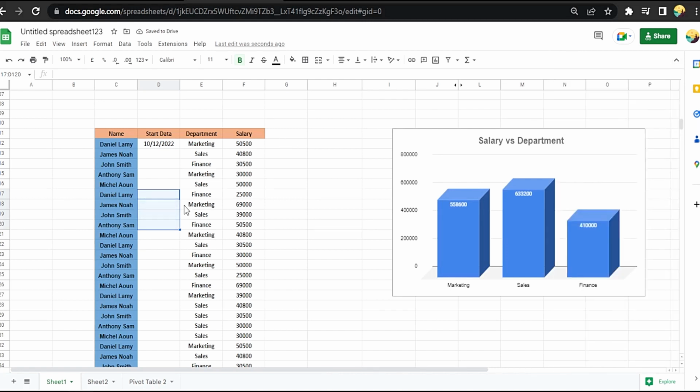Close it. Now double click on the cell. It opens the calendar. You can press on the date to enter it. That easy, guys. There you go.